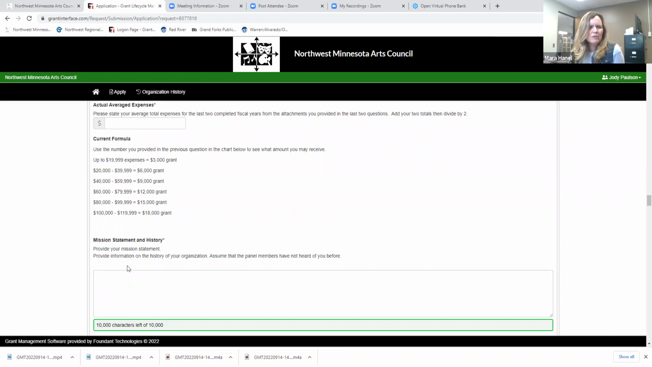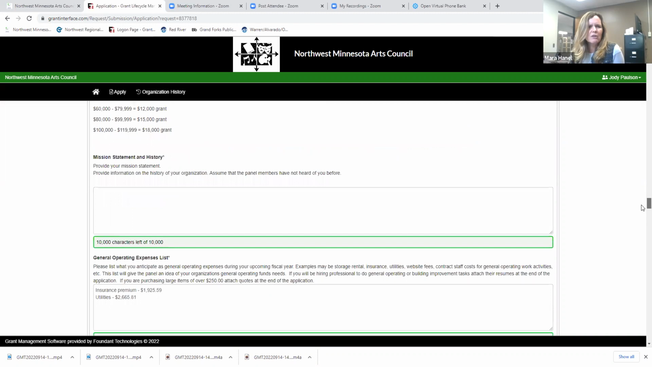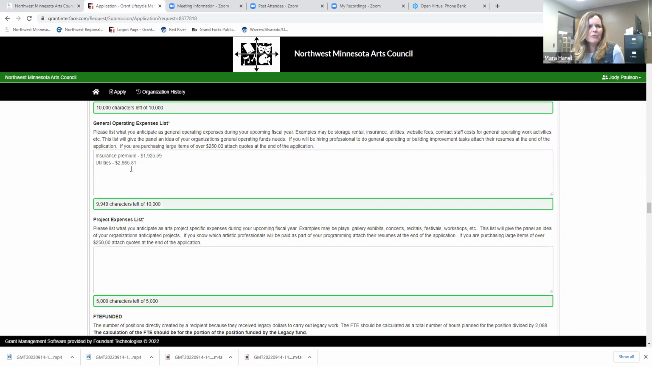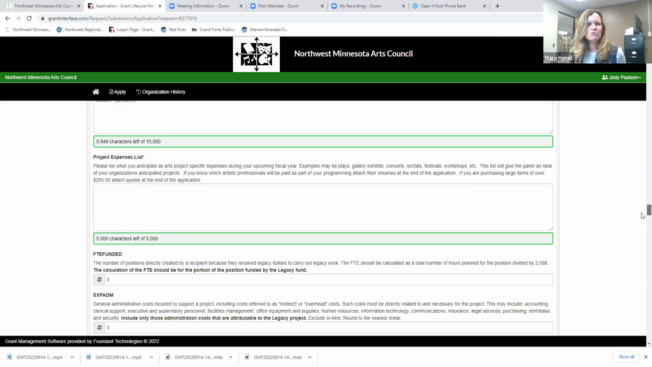Then you'll put your mission statement into this box if it's not already there. Provide that information. A list of general operating expenses that you hope to use the amount that came from the chart above. So if you're expecting a $6,000 grant, you might list a couple of items here that you're proposing that money will be spent on in the next year. If that total doesn't amount to as much as you need to use the grant funds, then you might put into this box a few of your project expenses within the list to use those funds.